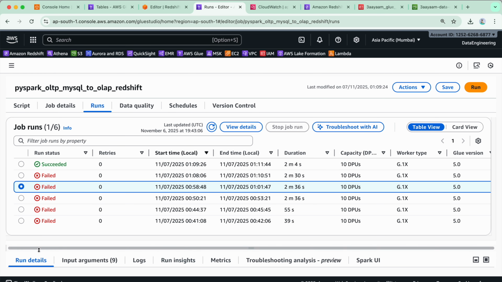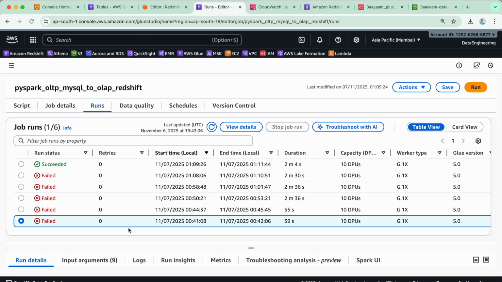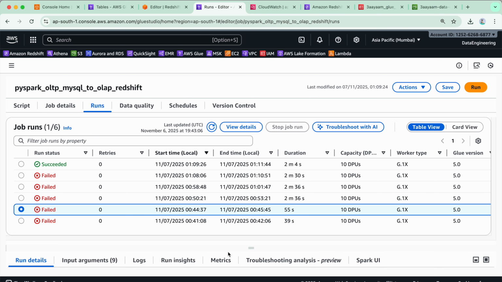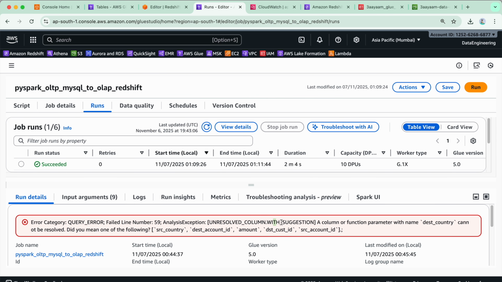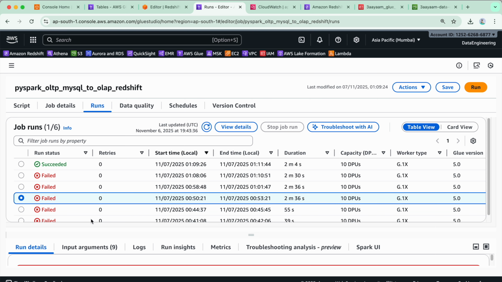Anyway, I'll be having another video after this to show you some of the failures that you can expect. The first was the syntax error. I had mentioned an extra dot. The second one is also a syntax error. So there was some unresolved column. I had to change the code a little bit, which is pretty straightforward.